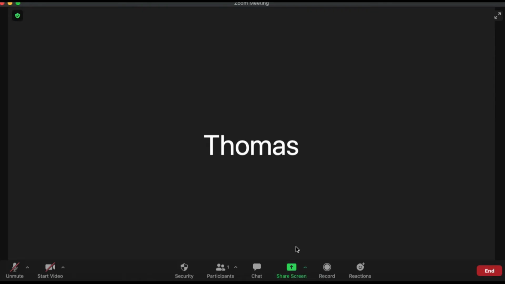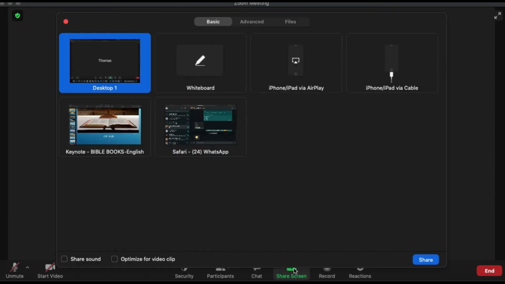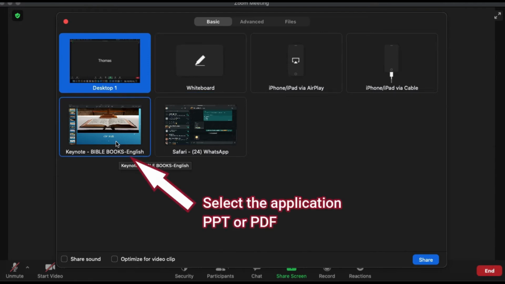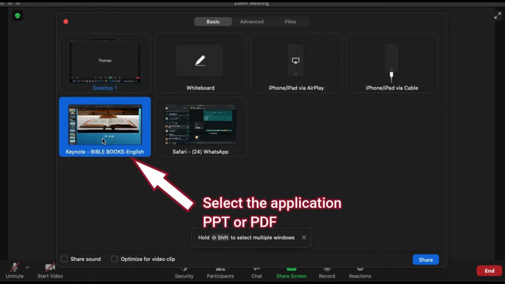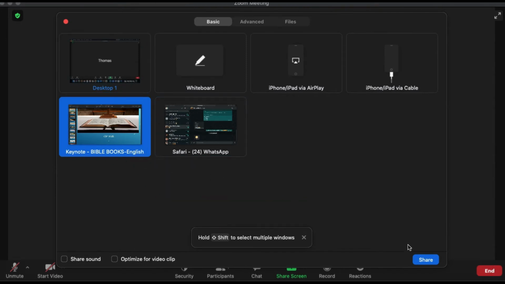Now I'll show you on a laptop how to share your screen. You press this button called share screen. I've already opened up the PPT which I want to share, and you can see it gives you many options. You never choose the desktop option. That's not a good option at all. You choose the keynote or the PowerPoint option. You click that, it gets highlighted, and then you press share.